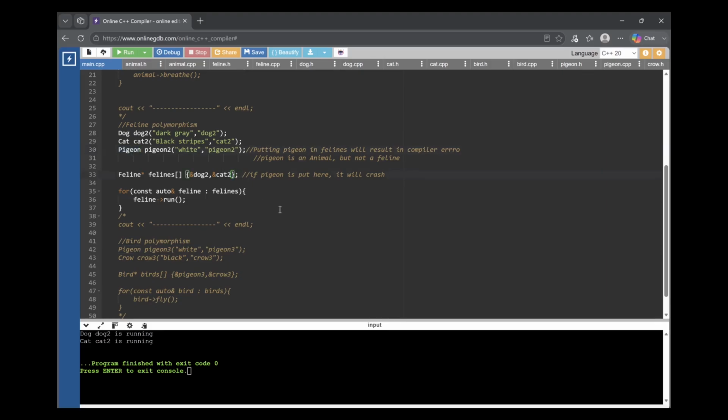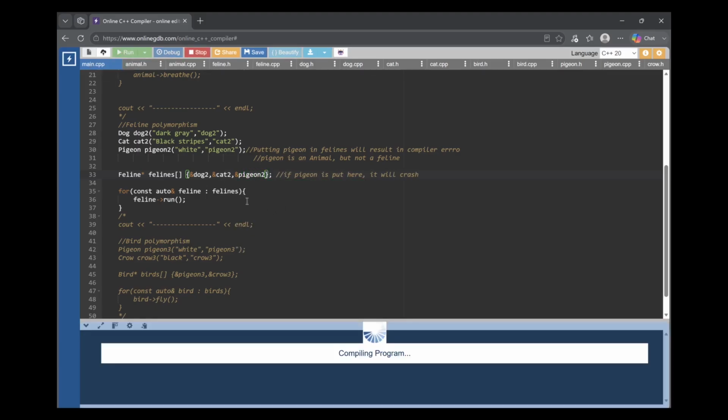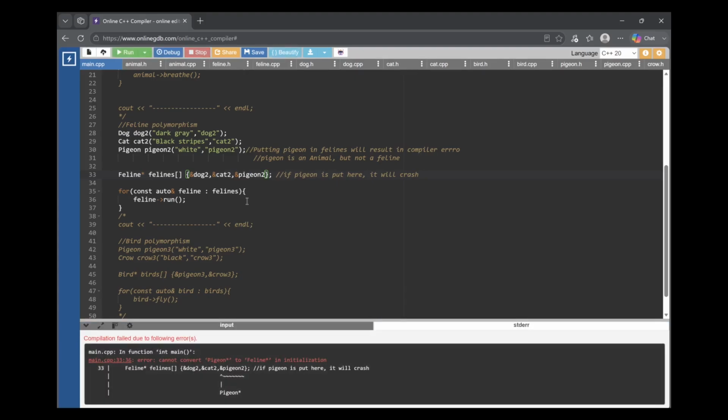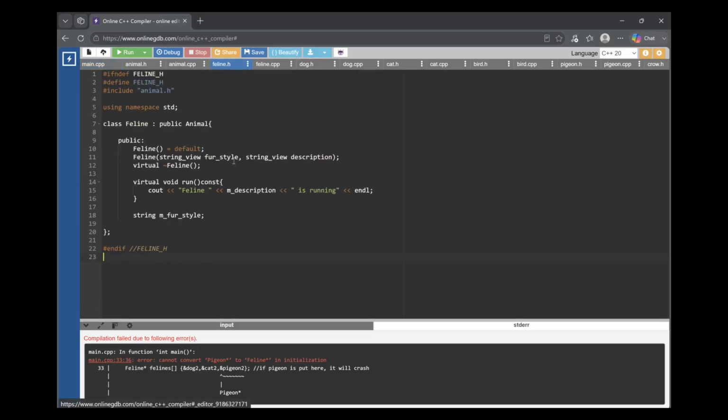So basically I can just show that off too. Just put a comma, that, and put pigeon 2. So I'll just try to run it. And so far it doesn't work. It says error, cannot convert pigeon to feline in initialization, because again, it isn't inherited any of the information from feline. So basically it just goes to show we can be very specific when it comes down to inheritance and everything.